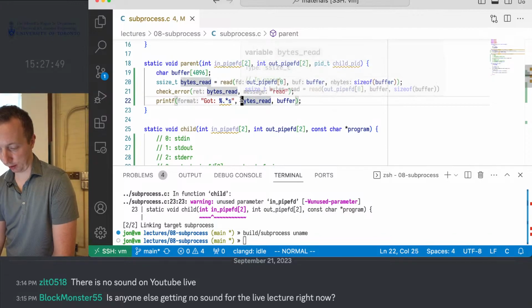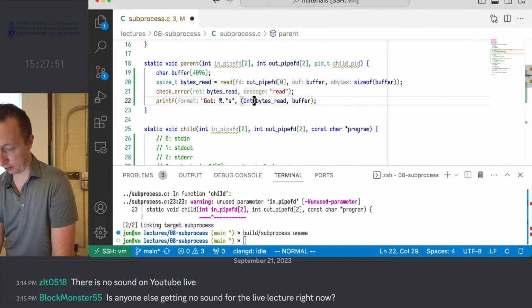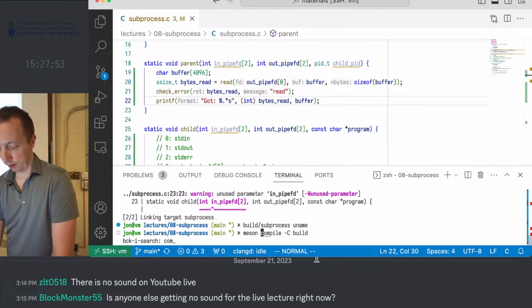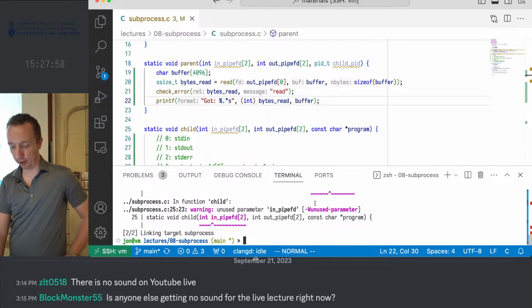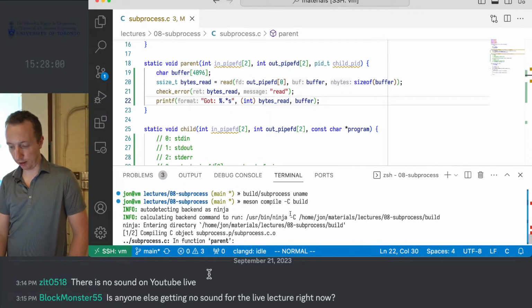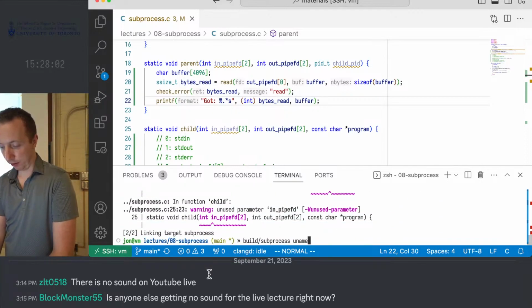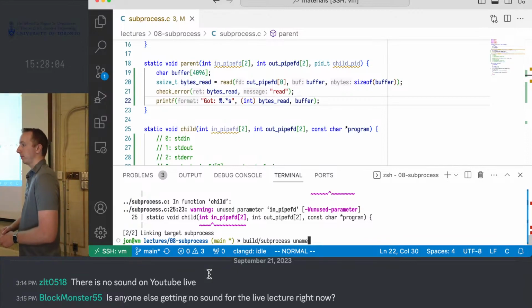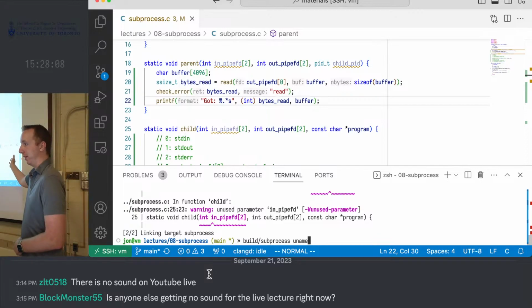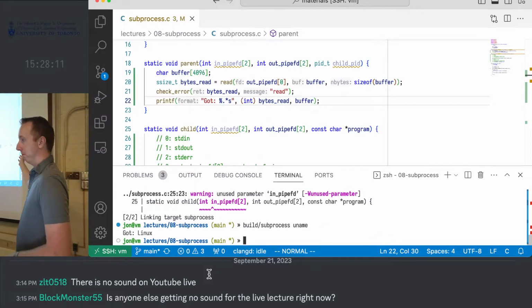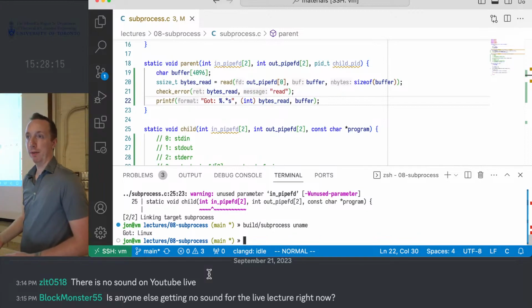type int, okay, I will quiet it down. So I'm allowed to do that because ints are smaller than size t's. So if I do that, hopefully, what should happen now if I run this? Yeah, I should print got Linux, right? Cool. So our parent process just read some information from the child process by just monkeying with the file descriptors.